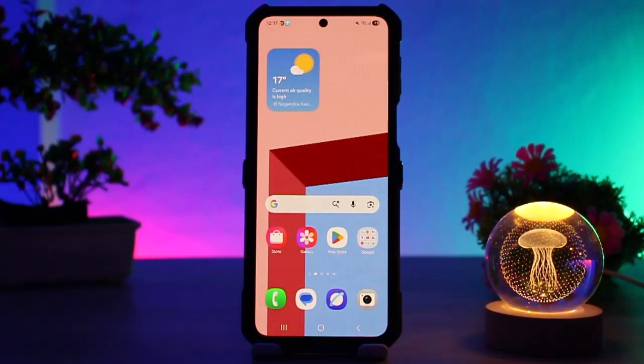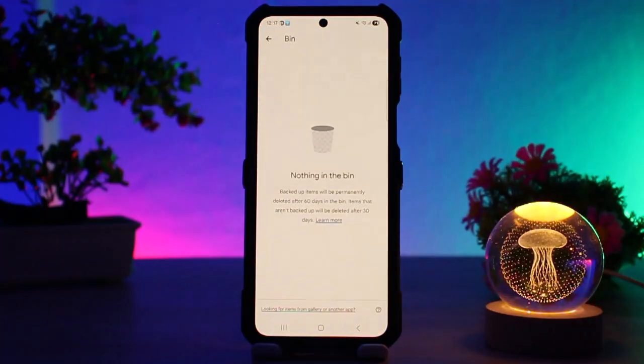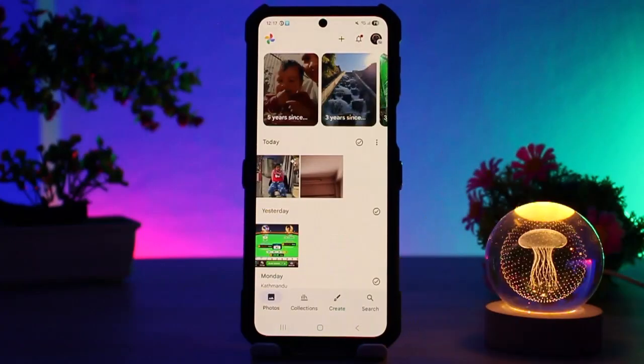So let's get started. To transfer the Google Photos directly to another account from your phone, you just need to open Google Photos on a device and make sure that you are already logged into your Google Photos account. If you are not logged into your Google Photos account, then you won't be able to transfer it directly to the other account.